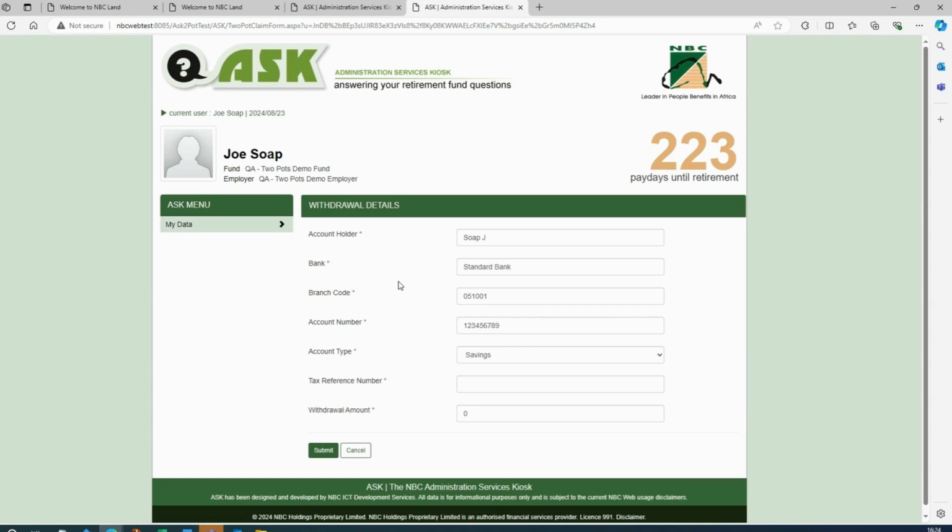You will then see a page that says Withdrawal Details. On this page, you will see that your details will be pre-populated, had you provided your employer with your banking details in order to register to this platform. Whilst your details will be pre-populated, please note that you will be allowed to change your banking details to whichever banking details you as a member may require that your savings withdrawal amount be paid to. However, keep in mind that this bank account must be registered under your ID number and name.